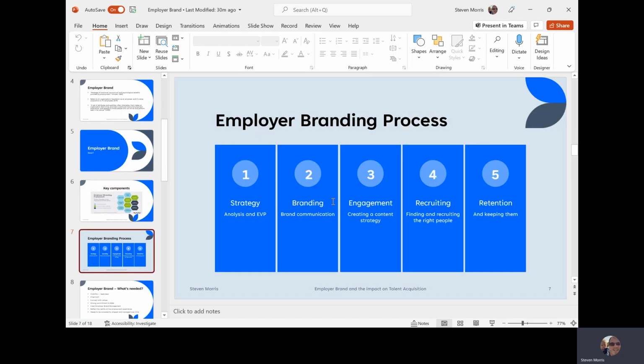So employer branding process. If we look at it from a strategic 5-point process, how do we get to having that brand really? So first of all, it starts with an analysis and an EVP. Who are we? What is so great about us that would make people want to work here? And then looking at how we're going to communicate that to the people, how our external branding is going to reinforce what we are like as a business and how we're going to tell people about it.